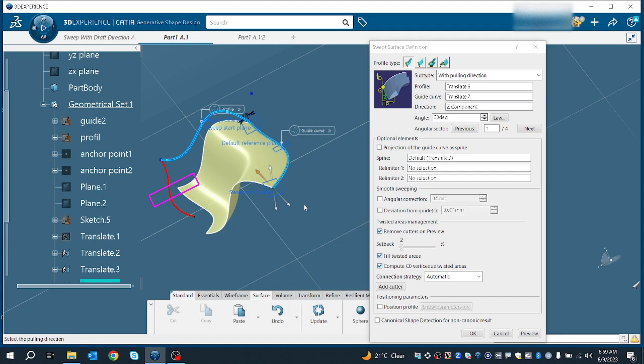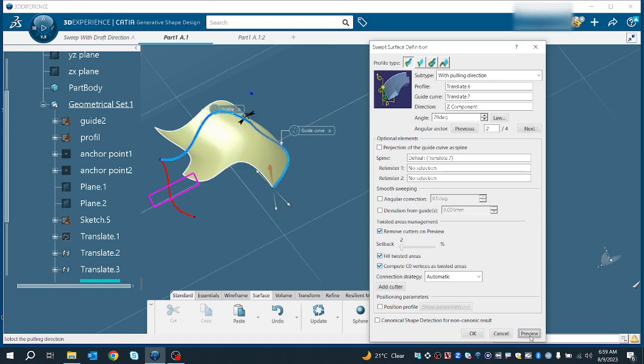And you can see the angular sector. The first one is your normal angle, meaning 20 degrees. If you go to the second angular sector, it will be the negative angle. So now the profile will be created at minus 20 degrees. You can see the profile is created at minus 20 degrees.